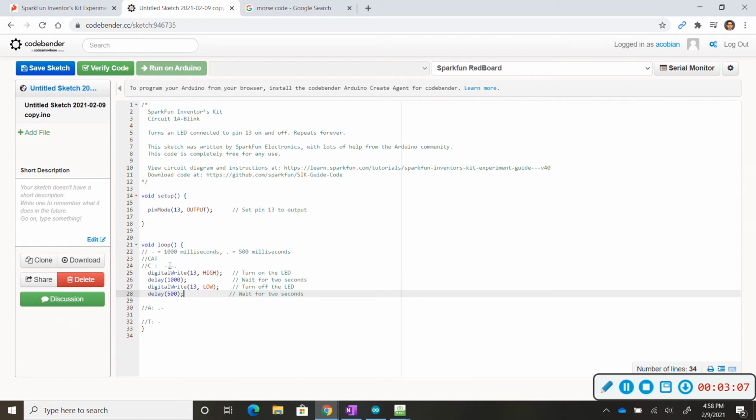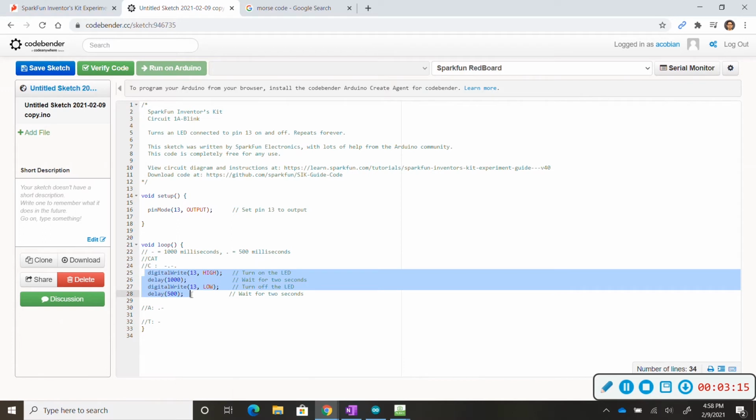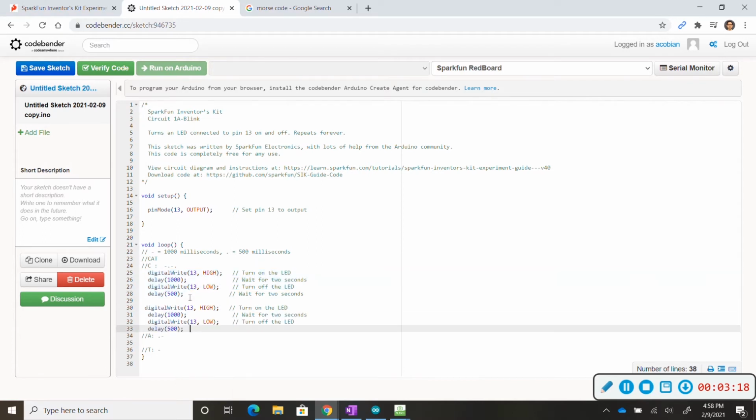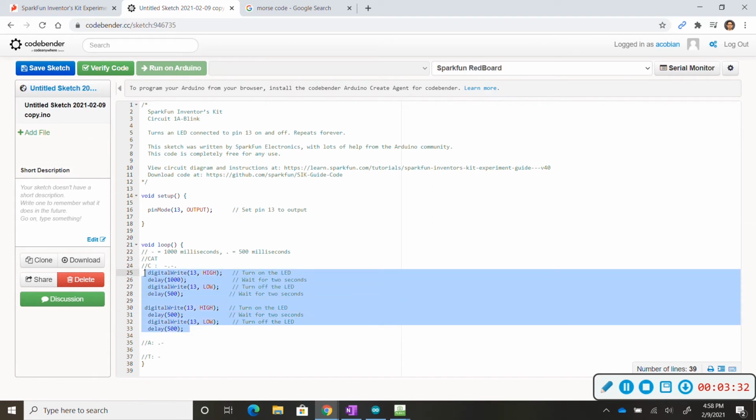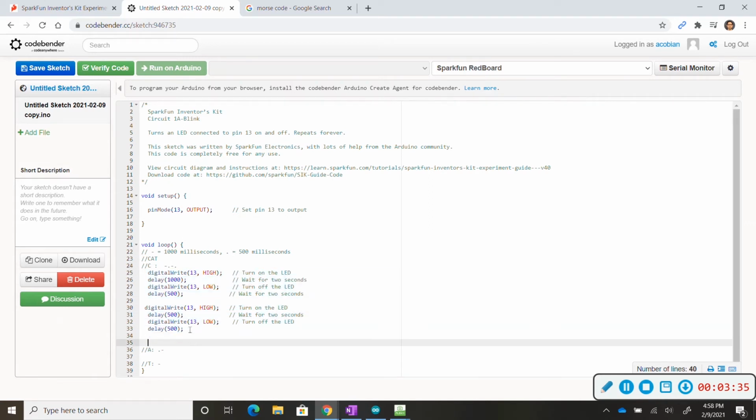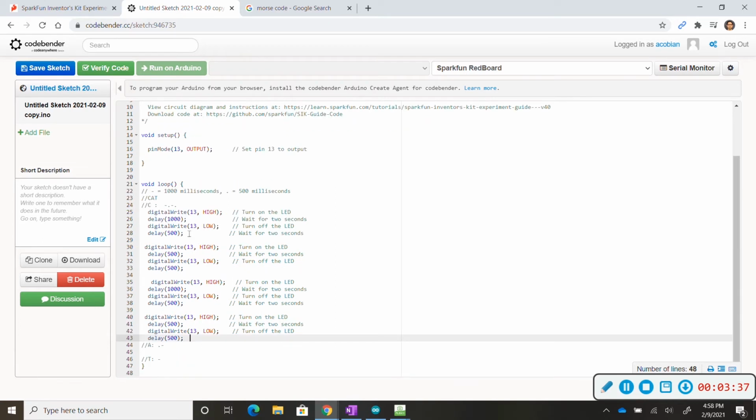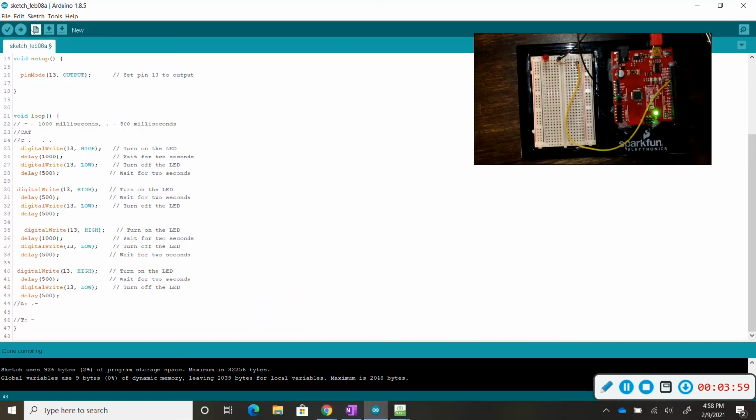So now the next one is a dot, so I'm highlighting lines 25 through 28. And I paste it, but keep in mind, my next letter has a dot. So I'm going to change my high to 500. And notice this is repeating, so I'm going to copy all of this and paste it below. And that's my letter C. So remember, I can't use CodeBender, but once you're done typing this up, hit run on Arduino to upload your code. Verify my code, make sure it works. Everything's written correctly. So my code has been verified.